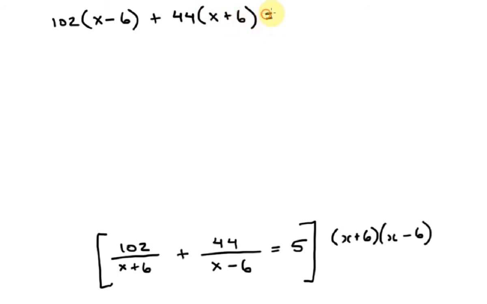And that's going to equal 5 times x plus 6 times x minus 6. Nothing cancels. So to help me, I'm actually going to FOIL out or expand out the brackets a little bit here. That would be x squared. Then I would get negative 6x and positive 6x, which cancels. So then I just have minus 36. Okay, so that looks pretty good.